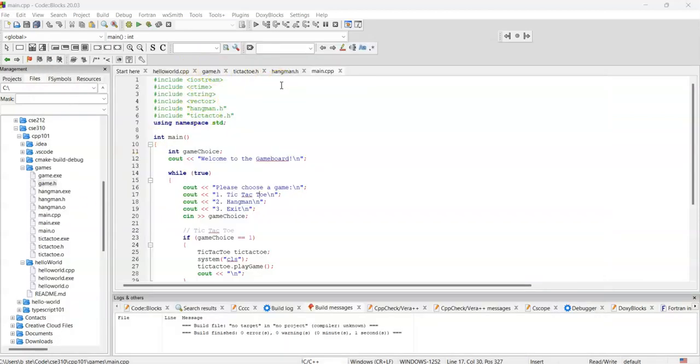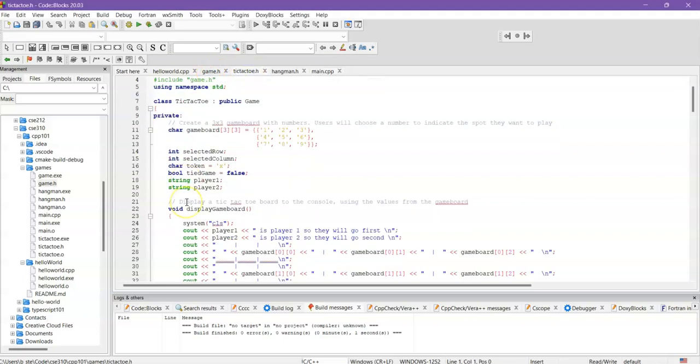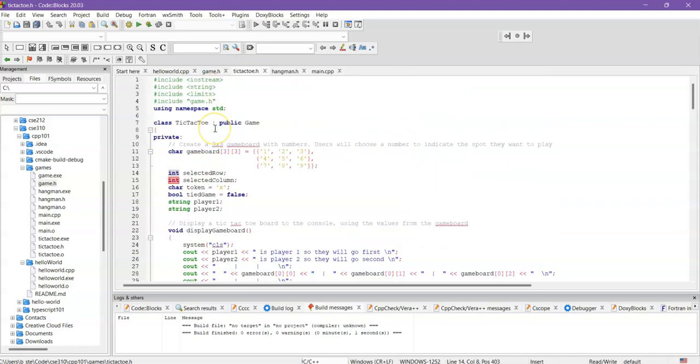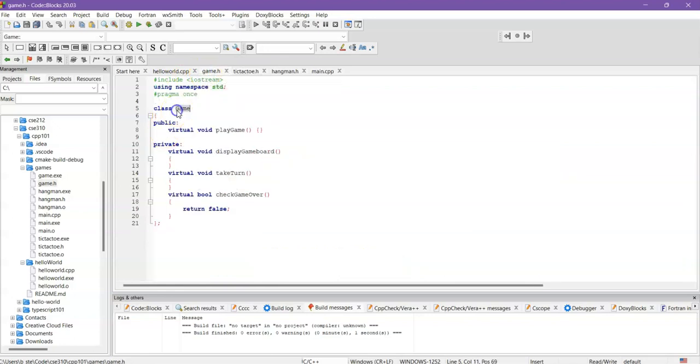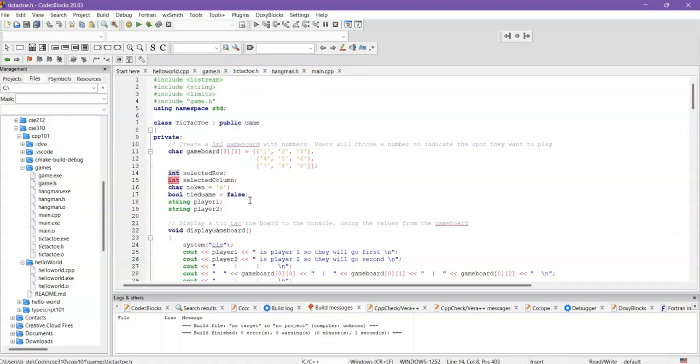So for this, we used basically all the fundamental principles of C++. Within each class, we have variables, we have expressions, we have functions, and we actually use some inheritance here as well. So we made a game class that kind of shows the shape of a game. All games should have some sort of public play game function. That's an expected thing, and you'll see that in both tic-tac-toe and hangman. And then we also have some private functions that play game will need, like displaying the game board, taking a turn, and checking if the game is over. You can see these implemented in all of the games.